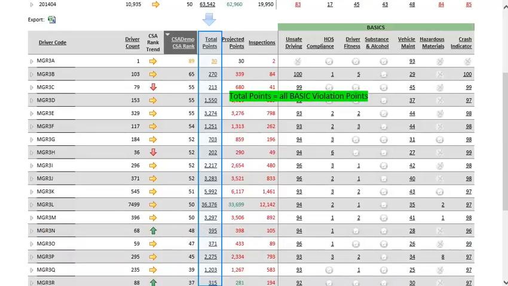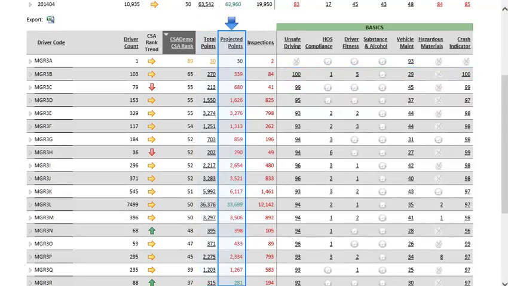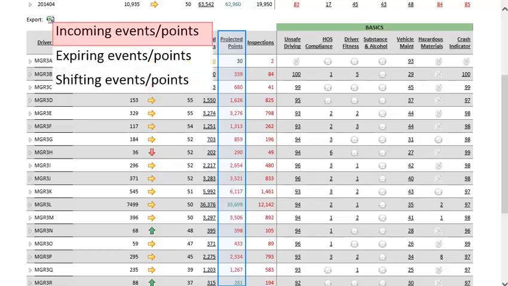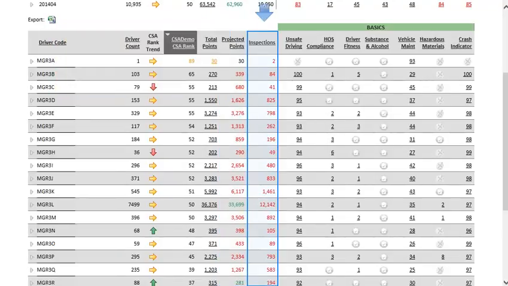Total points are equal to the sum of all the basic violation points for the drivers associated with this manager. Projected points are the net points projected for the upcoming period based on incoming violations, expiring violations, and shifting time weights. Total number of inspections for this driver group. If the number is red, an out-of-service violation occurred within the last 6 months.